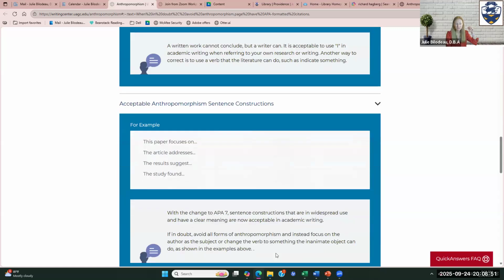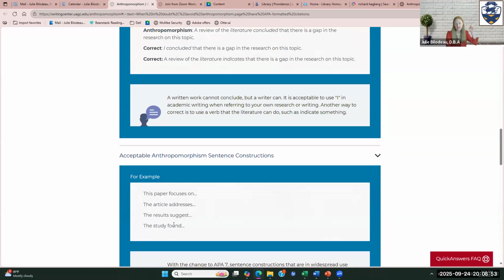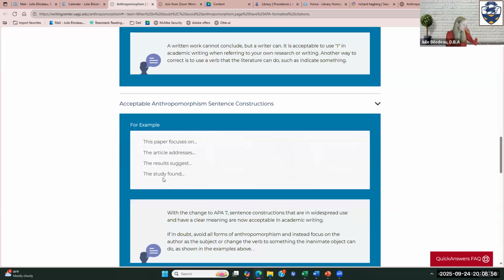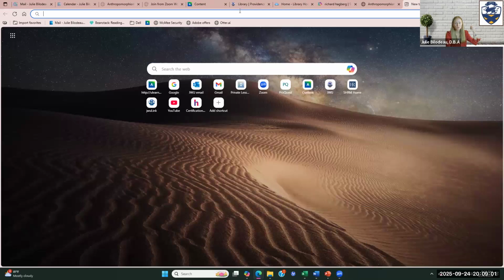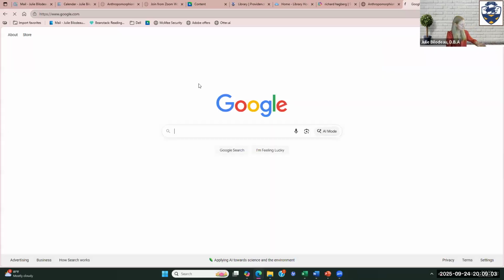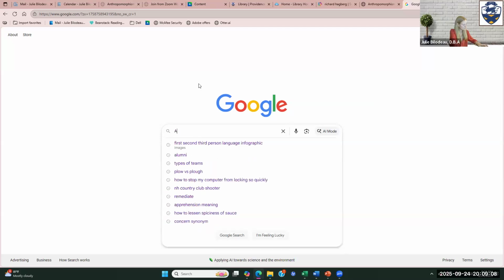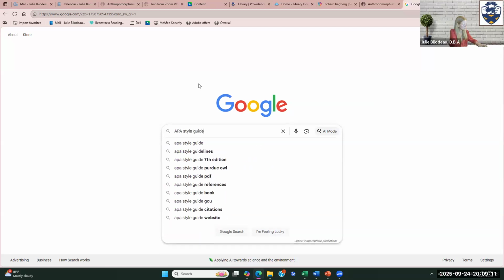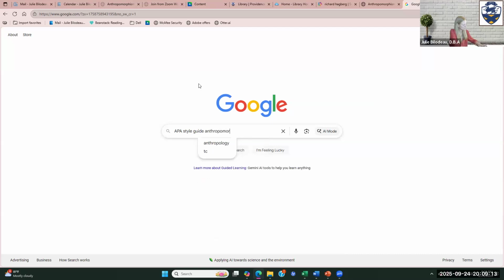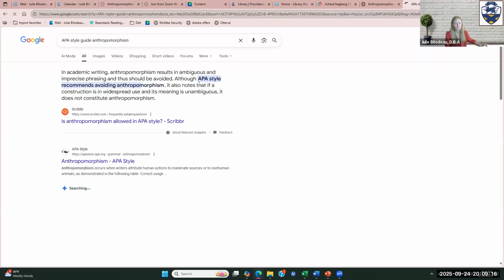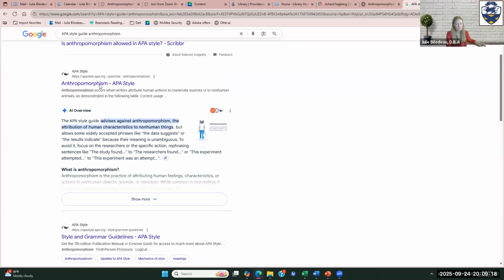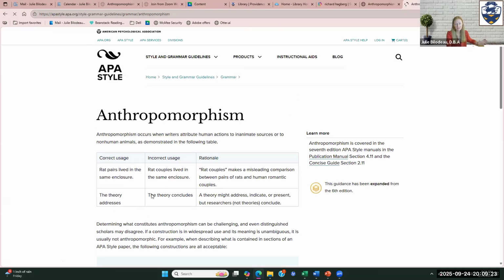But even sometimes as simple as the study found, in this case, I would tell you to replace that with the authors, the researchers, whatever found. I am just going to look up quickly the APA style guide. APA, in my opinion, is not very clear on this. Again, they give you these examples, but I don't find them particularly helpful.